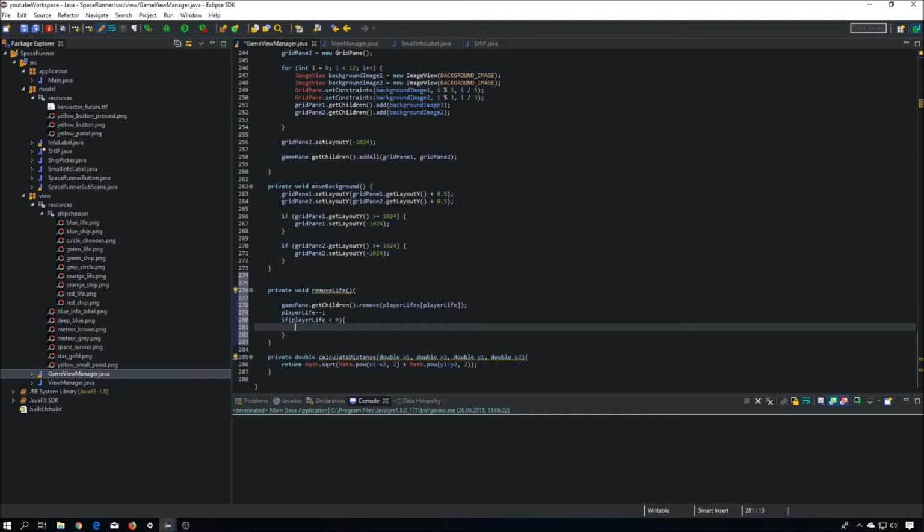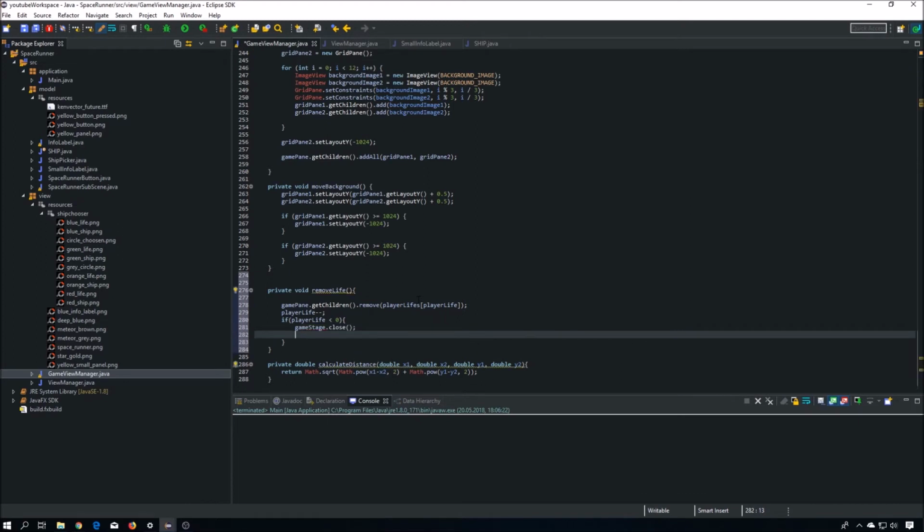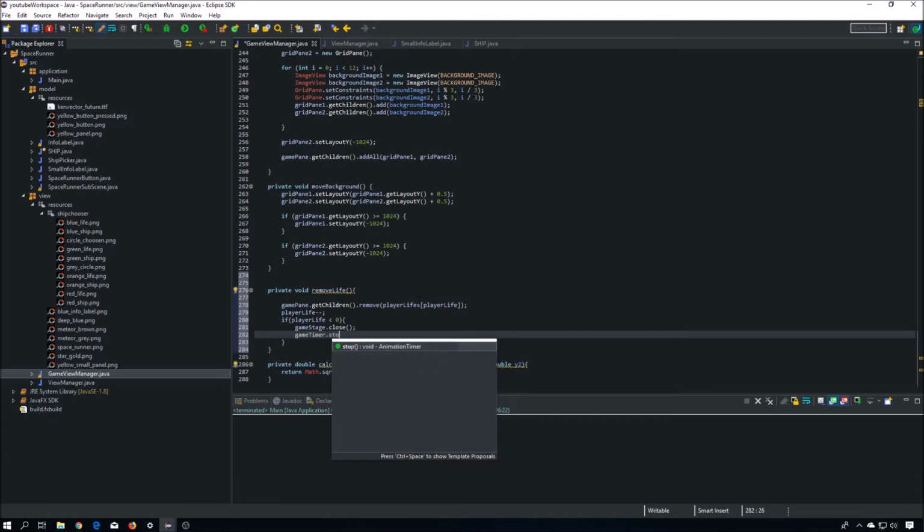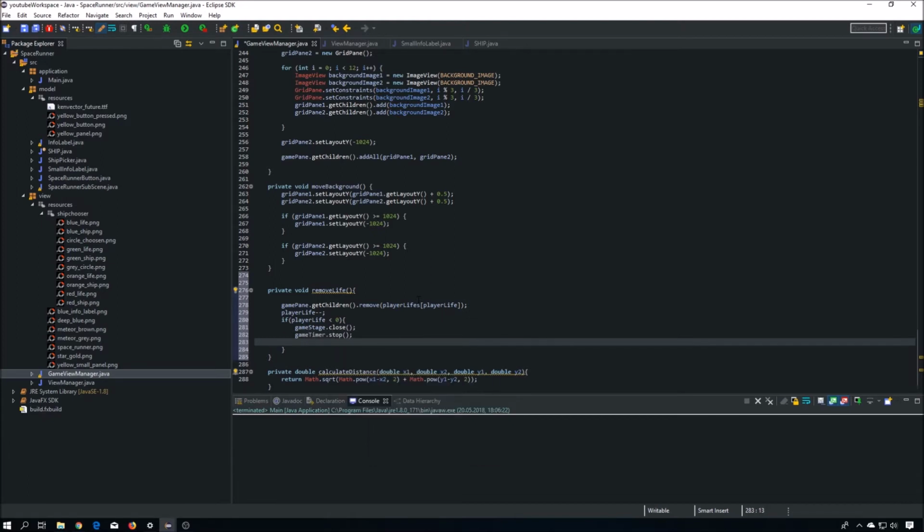If a player's life is less than 0, we want to close our game stage. We want to stop our game timer. And we want to show our mini stage.